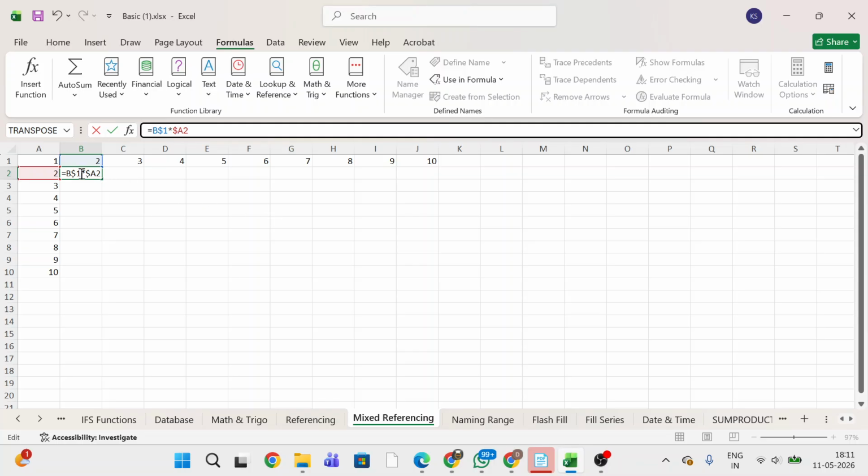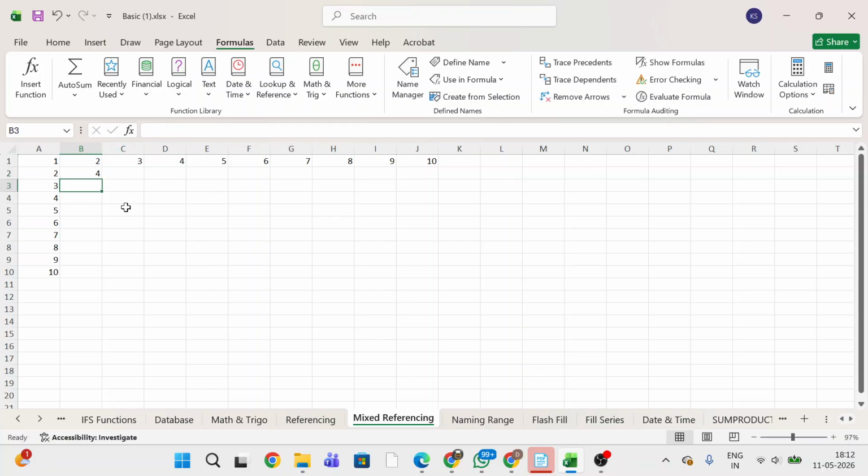Here, I've fixed the column. I've fixed the row as 1. Oh, this is the first value, right? Yeah, first value, my column is fixed. And the second value, my row, I mean column is fixed. The color difference will also show. Okay, enter. Got the 4 here. If we drag it down, see I've got the values.